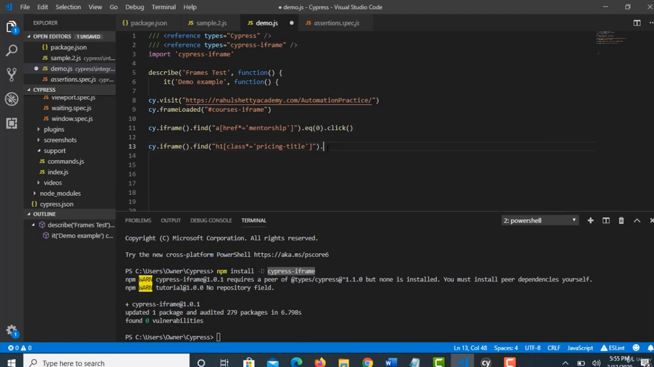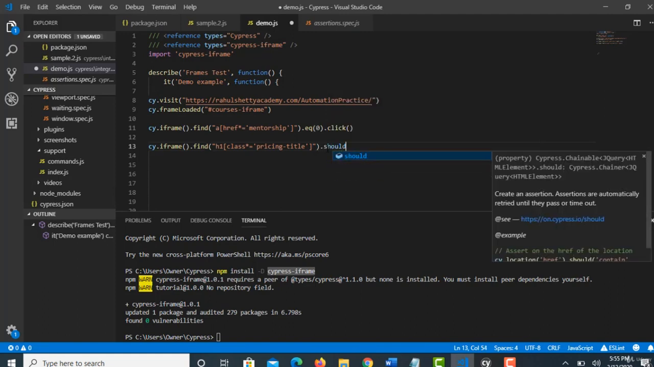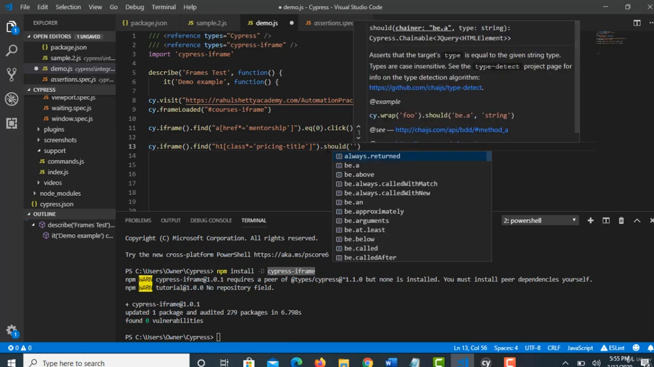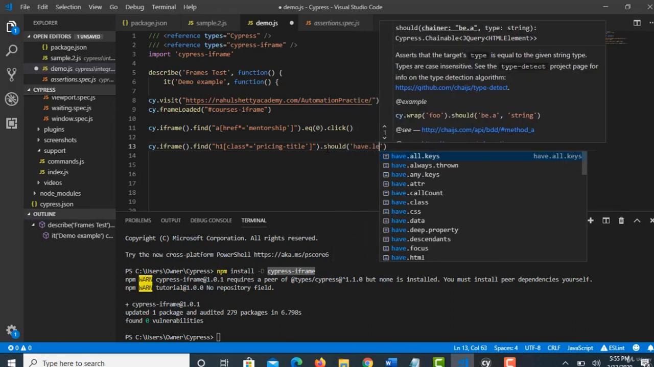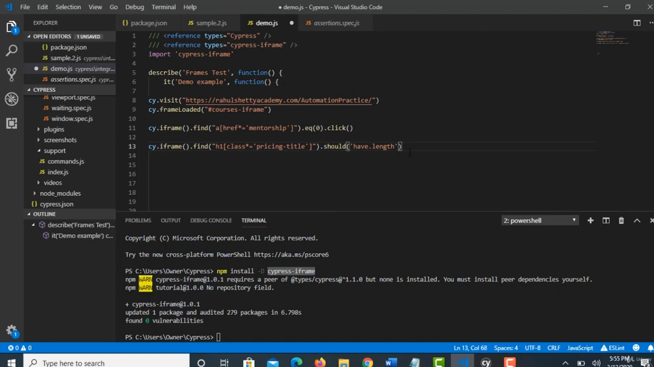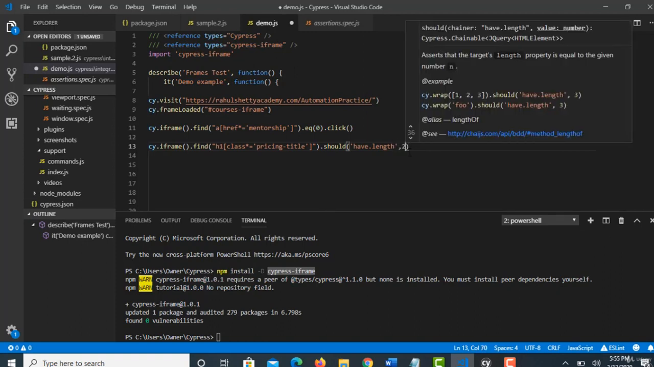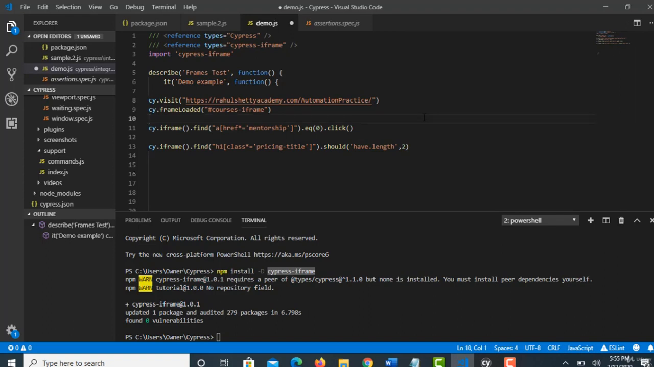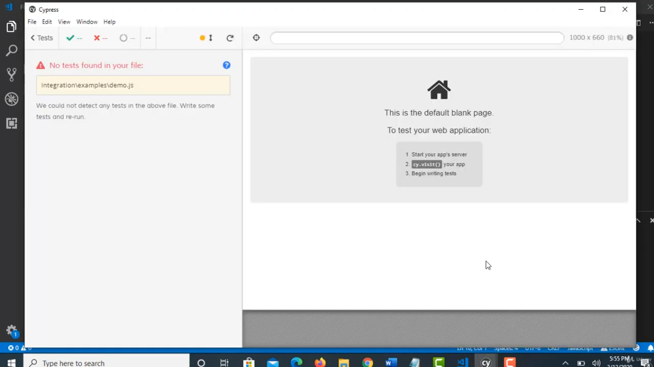Now you can put an assertion like should have dot length. I'm just checking the length, if the count of the packages I have is 2. That's all I want to do. Alright, that's it. Save this file and go back to your Cypress test runner.